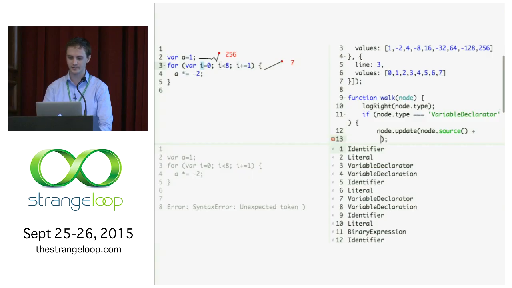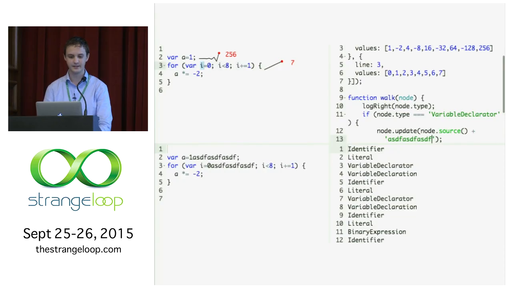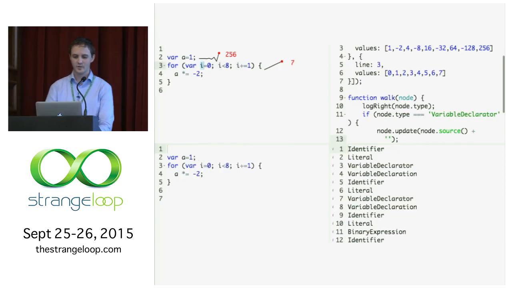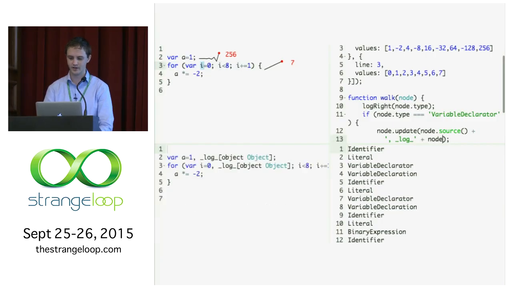But now I can add some sort of suffix, right? So what are we going to put in this suffix? Well, we want to initialize this tracking variable, and I'm going to prefix it with log, and then the name of the original variable. So I can do node.id.name. So now I have a log A and a log I here.